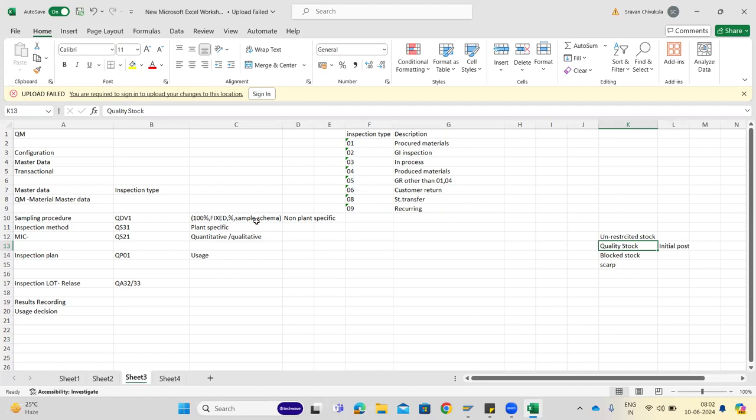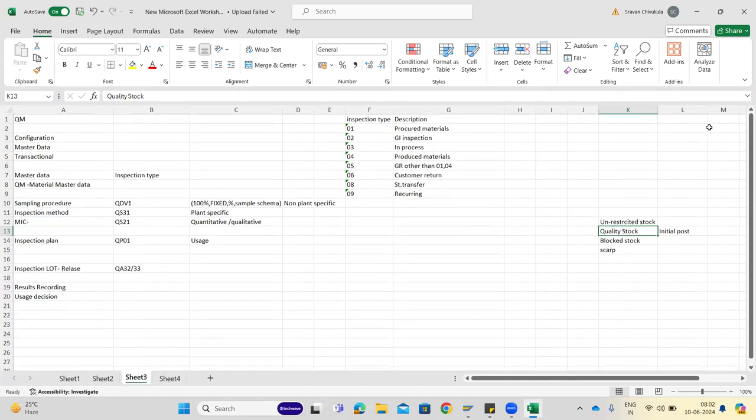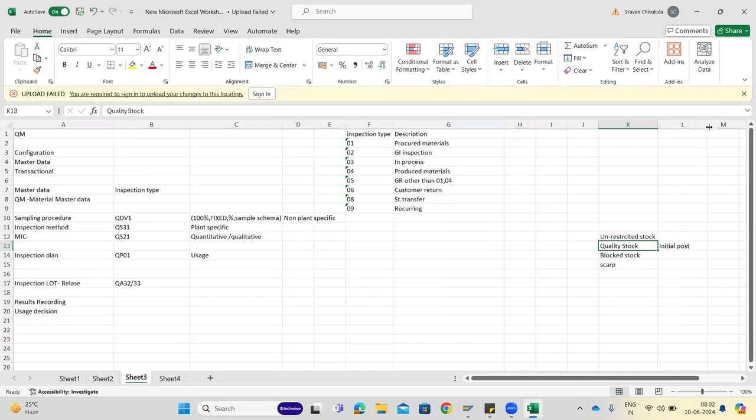And that is logical also. Suppose it was not like that, and only 5 pieces went to quality and the rest were all in unrestricted stock. Even if the quality is not good, because it is in unrestricted stock, maybe people start using it. So it's logical. Later, let's say out of 100 pieces, 100 pieces are now in quality stock.